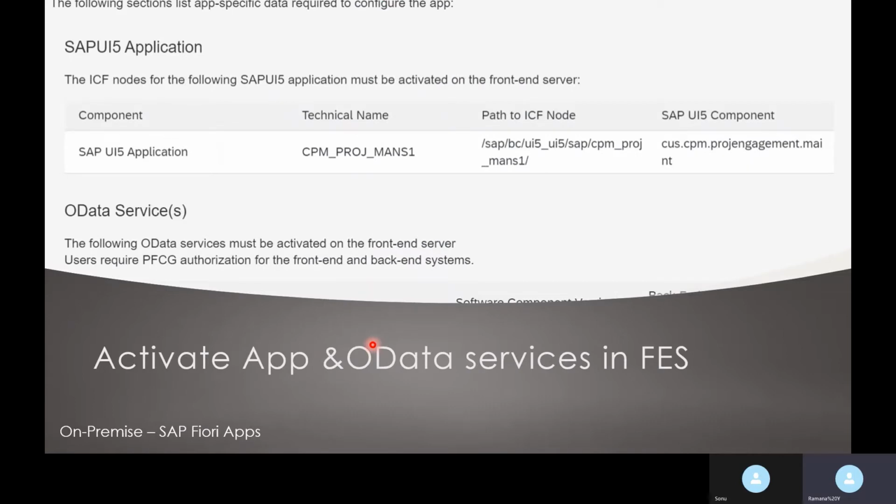Then the final and last step: we have two transactions. One we call SICF for activating the applications, and we have IWFND main service to activate OData services. These are the two transactions which we use to activate the application. This is a UI5 application name. When you go to SICF, you can either search with this name or with this path. Both options we can search and activate. Likewise, the OData service will also be activated.